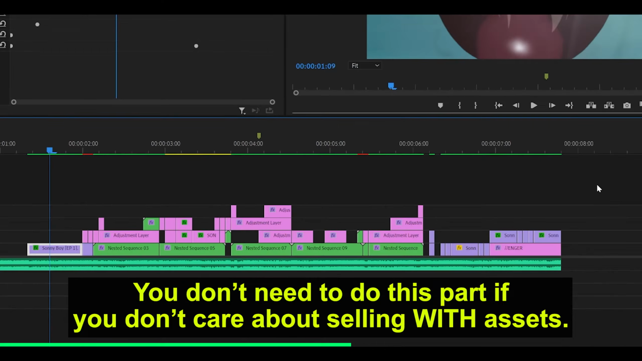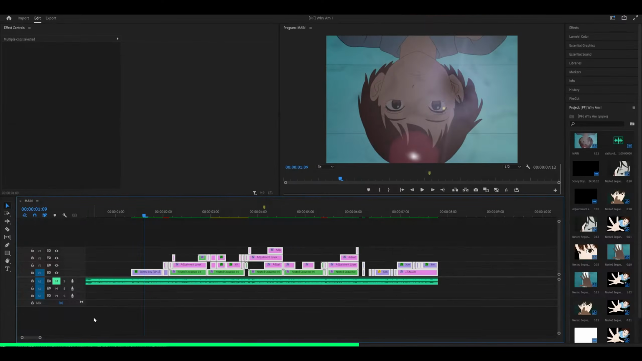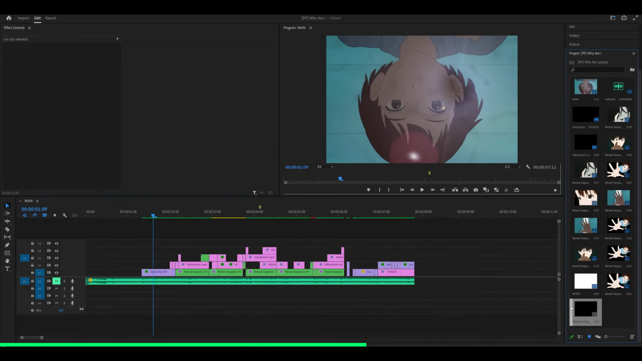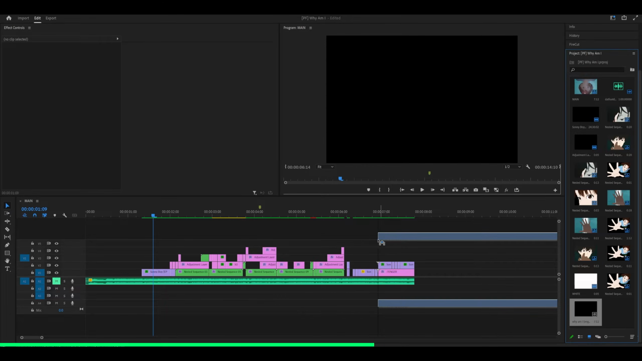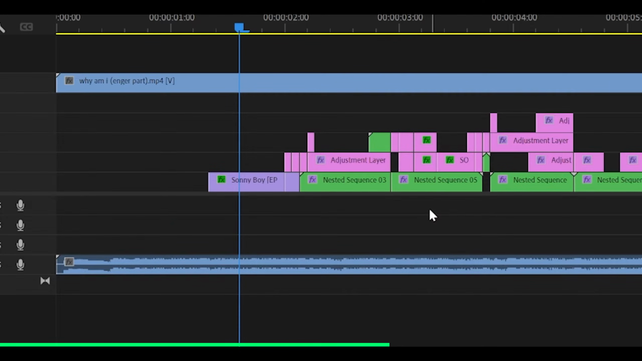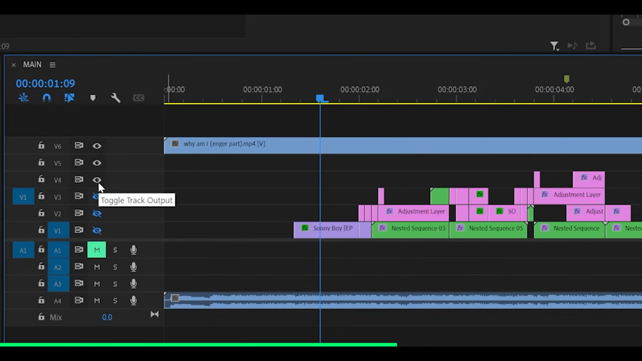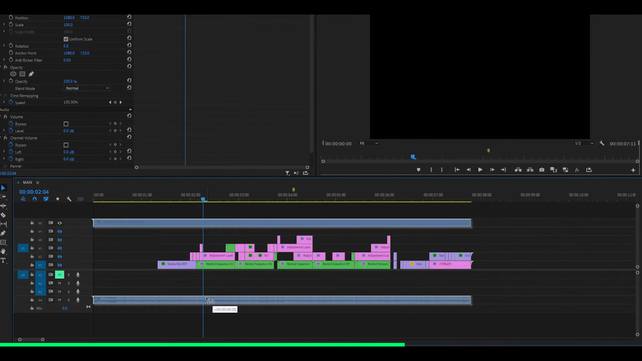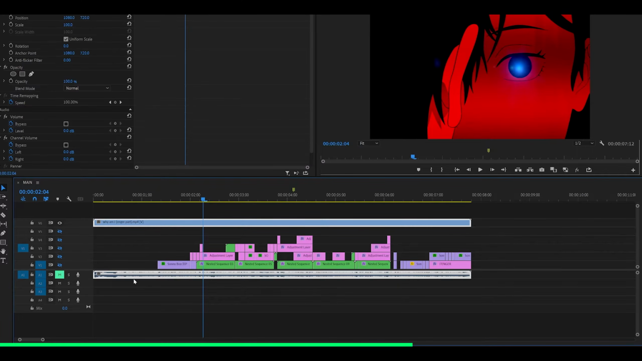So basically what I do is I export the entire edit and then I add it onto the timeline. I'll show you what I mean. So I've got the finished edit here and I'm going to add it at the very top like that. I'm then going to get rid of the music, hide all the other layers by clicking on the eye symbol, and of course just fix it up a bit. So I'm just going to move that back into track 1.